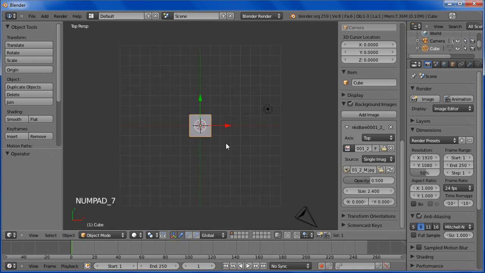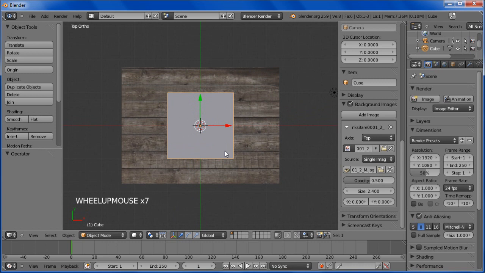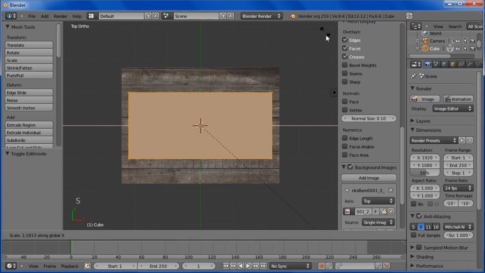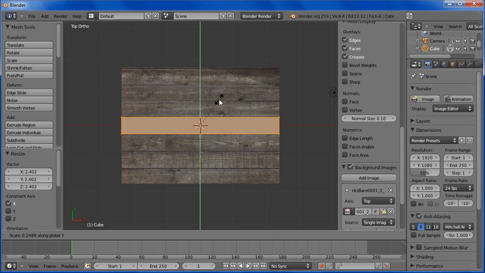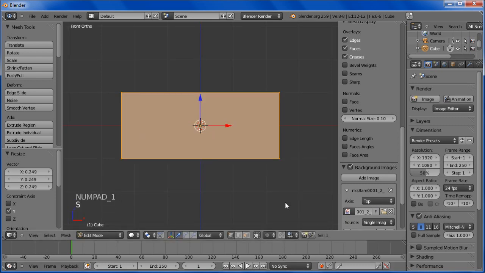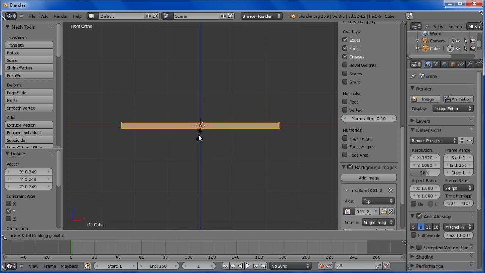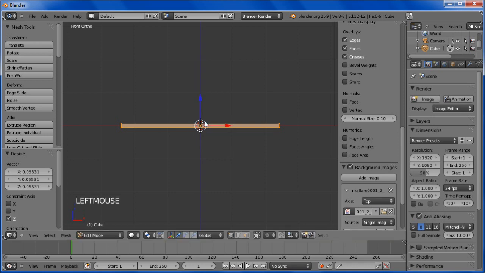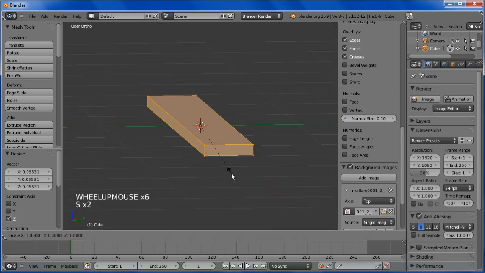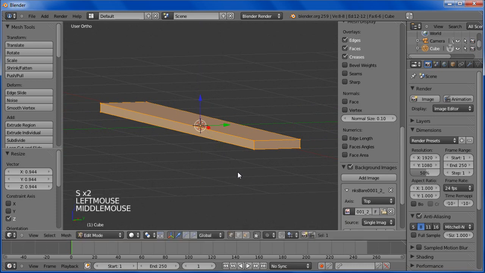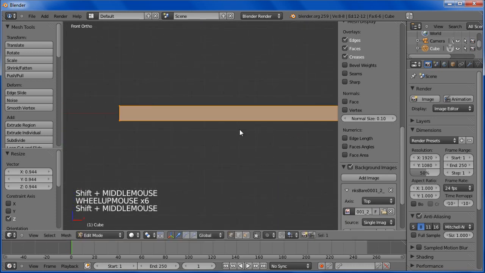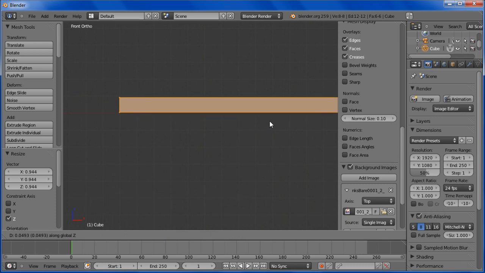So go to 7, go to top view, go to 5 to get out of perspective, and tab into edit mode. Scale this on the X to about the width of that image, then scale it in the Y about the width of one of those boards. Front view, scale it in the Z. Maybe a little bit more. Scale in the Z. That looks about good. Go to front view. Grab it in the Z. Let's just slide it right above that red line there. Alrighty.